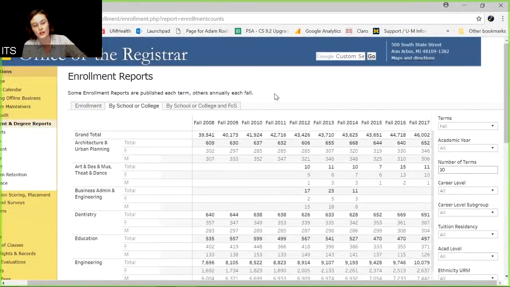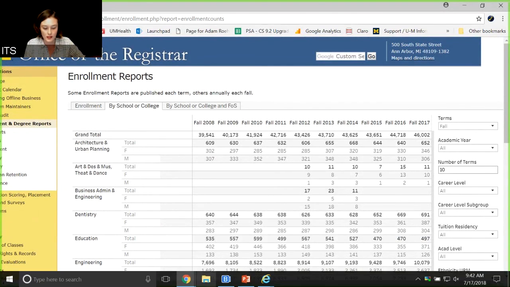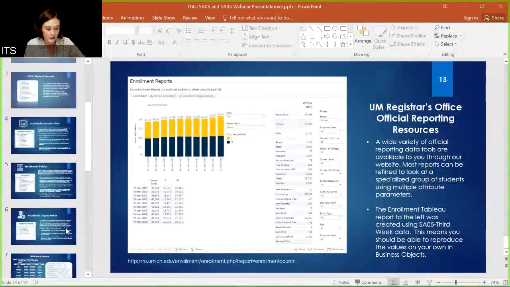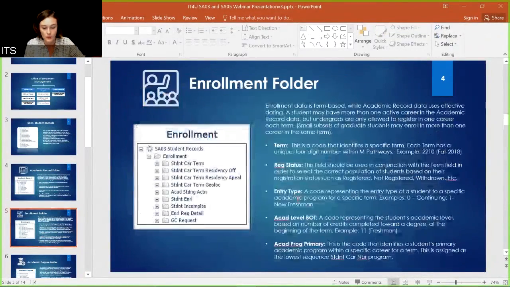You can either use SA03, which will be more live data that's refreshed every night. You can use third week, which is a snapshot, or you can use pre-generated reports from our website based on third week data. Just depends on what you're asking and where you want to get your answers from. So I highly recommend people review these important fields. So it was a pleasure presenting for everyone, and I appreciate the time to be able to do so.